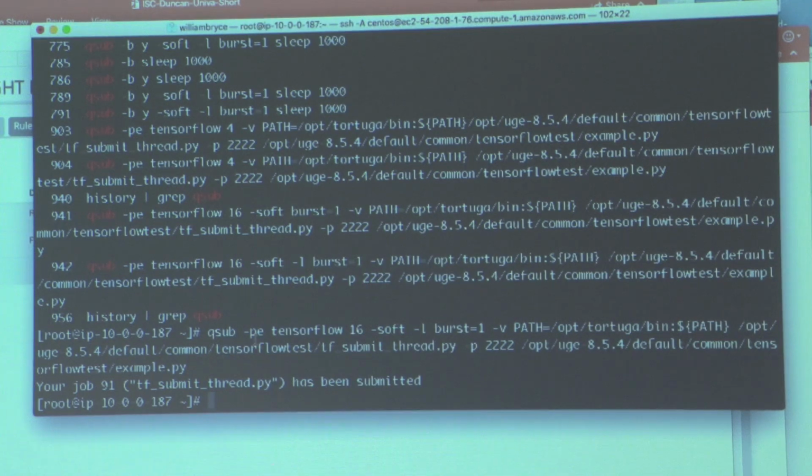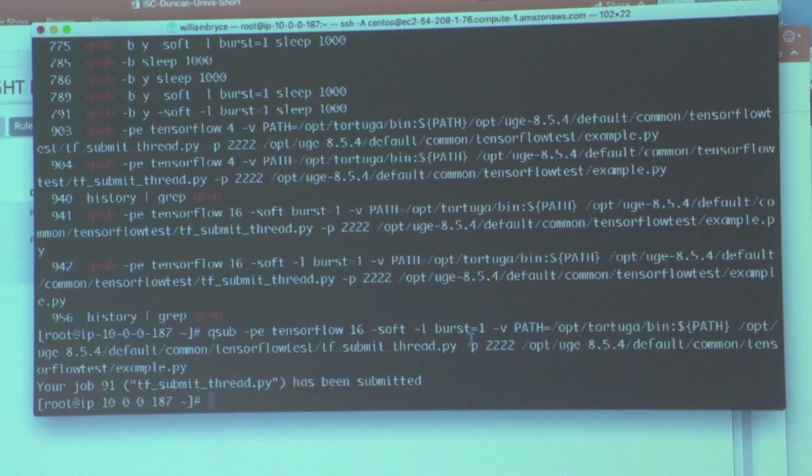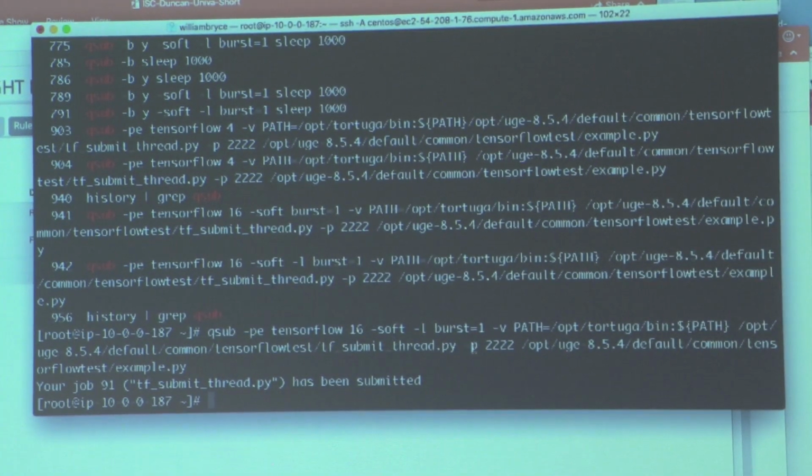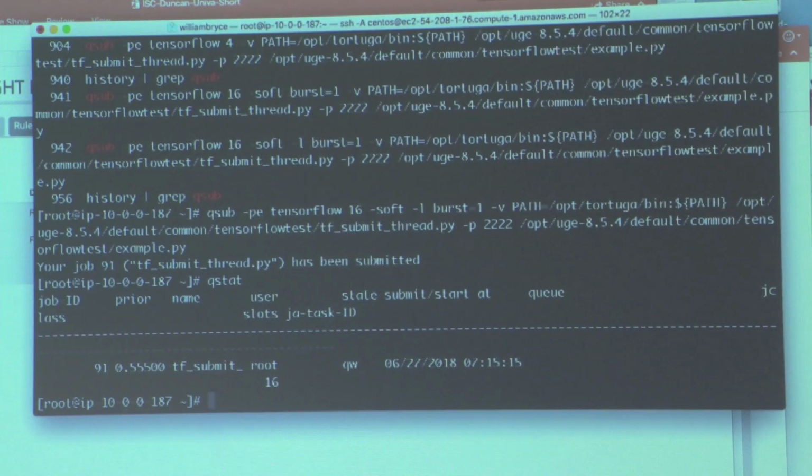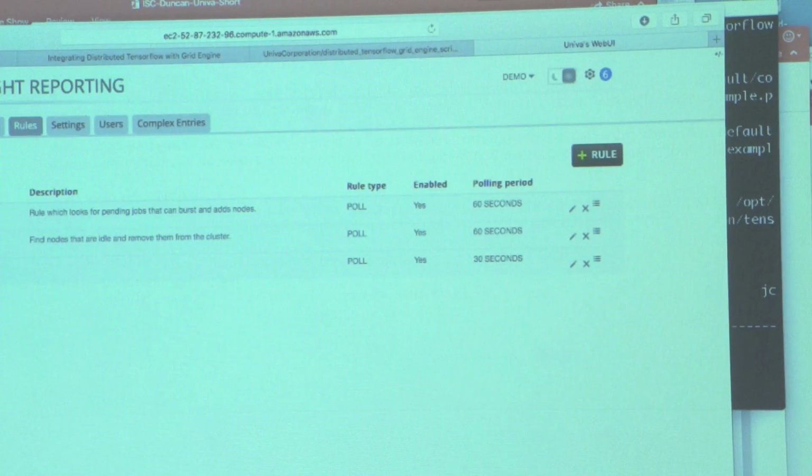So what this job was is a TensorFlow job. I asked for 16 slots, so 16 cores, and I told it I wanted to burst. So basically just an indicator so that, please run this somewhere on the cloud. And then I gave it the usual path and the submit script, and then the port it needs to run on, and then the actual example pi. This is just an example TensorFlow. And if you look here, you'll see it's queued and waiting.